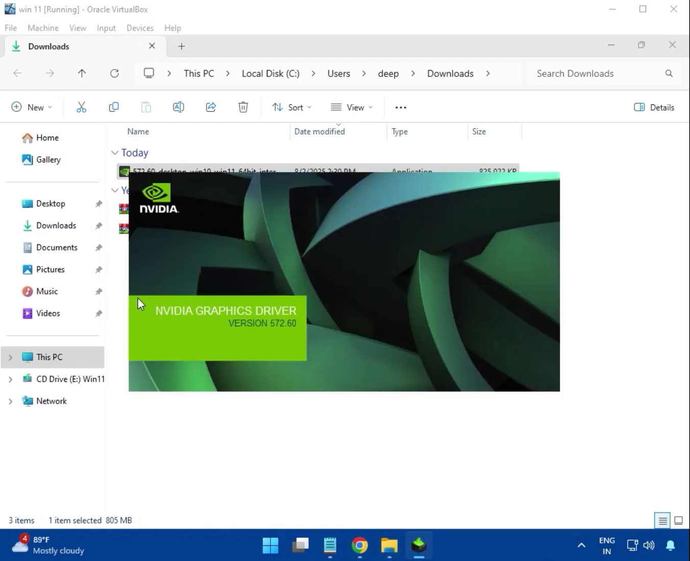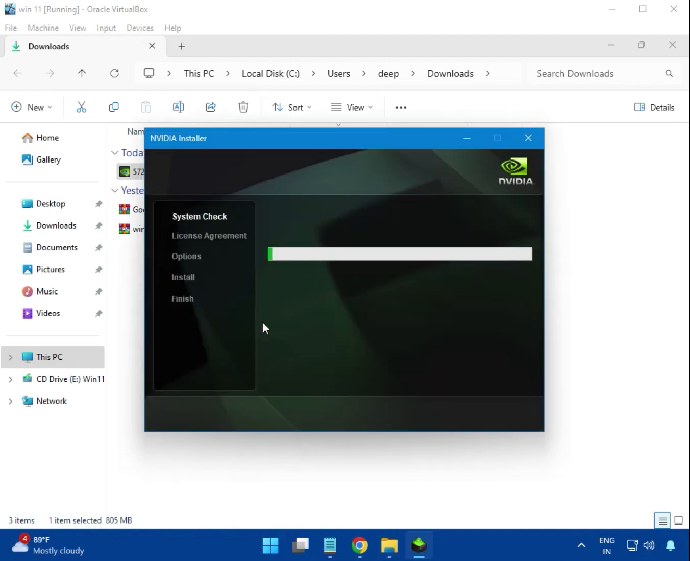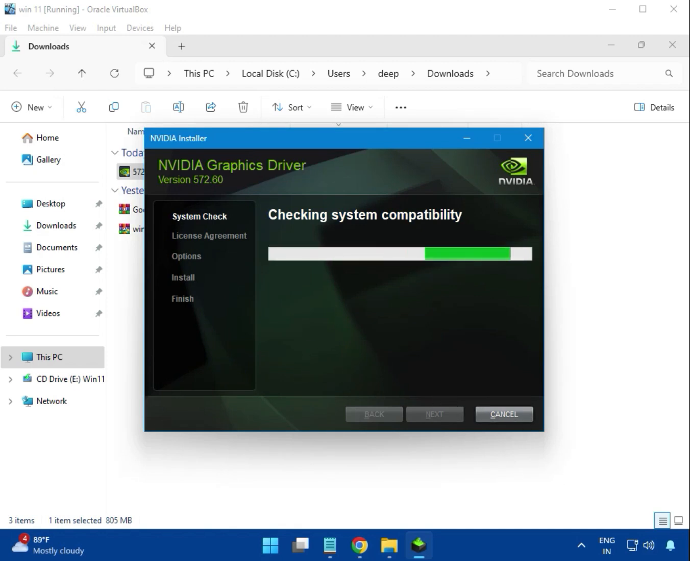After that you can see it is checking the compatibility, and then next to install, next, and then restart your system. You can see this is the icon, next, license options, and here the steps are finished. And after that the driver is also completed, then restart your system.